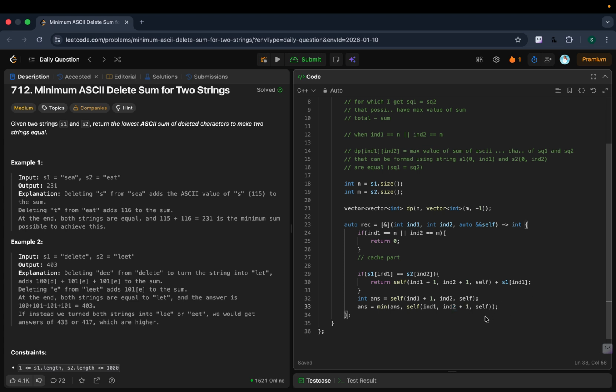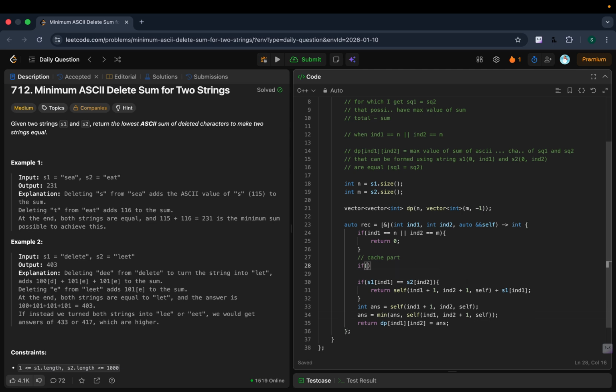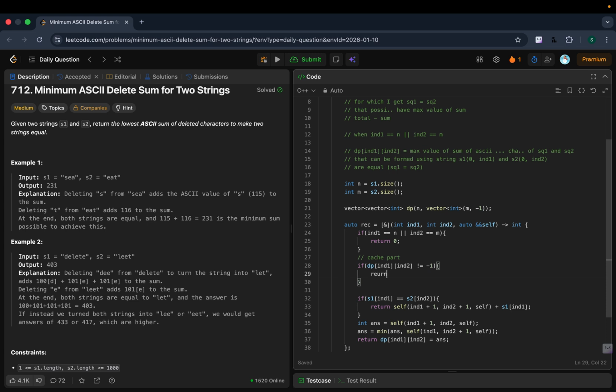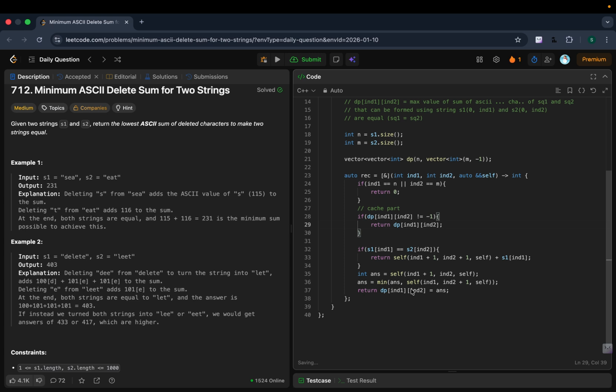Now I will store it in the dp. Now the cache part is, if I get this state again, I will just return the minimum value I have already calculated so far. This is what I have calculated.